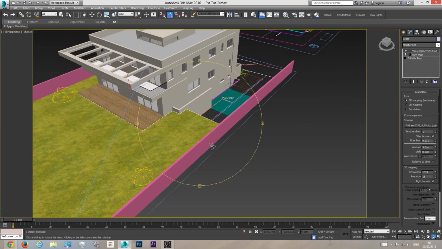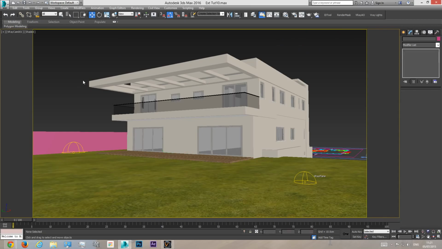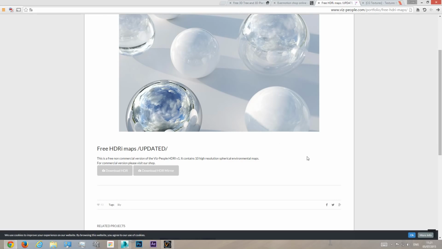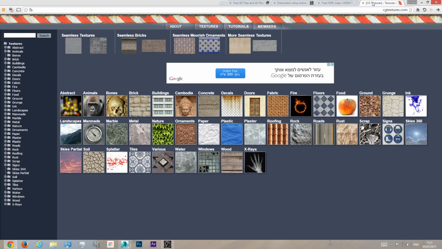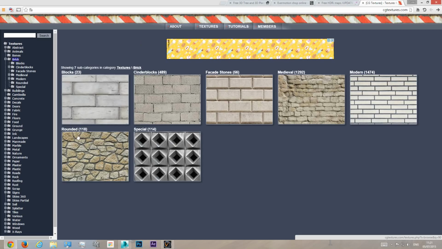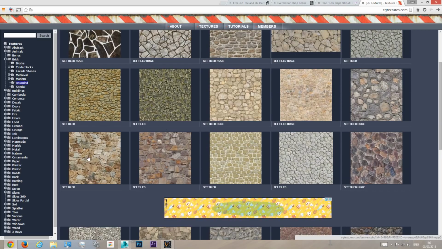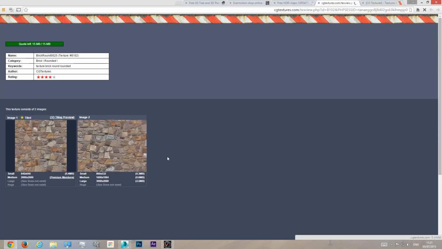Let's give this fence a texture. So I want to find a proper texture for this fence. What I'm going to do is go to the site we used a couple of times in the previous tutorial, which is going to be in the descriptions below, but it's called CG Textures. They have a lot of free textures here. And here I'm going to go to bricks and rounded and find something that looks good for our fence. I think maybe one of these two looks good. Maybe this one. Yeah, this one looks not bad at all.